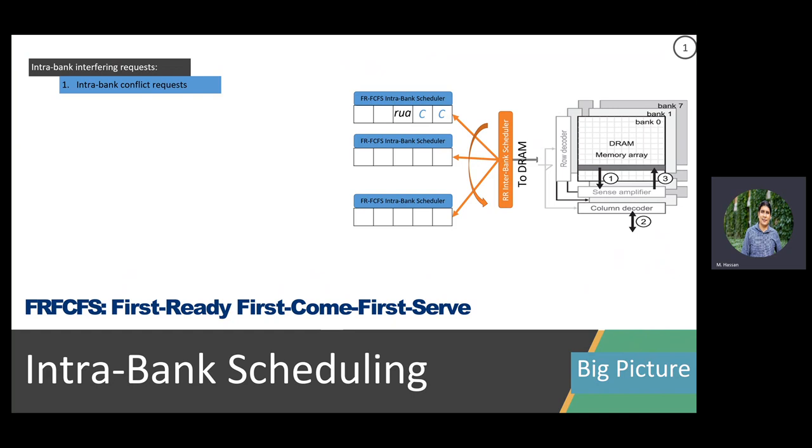Let's think together. You are designing this thing and you want to maximize performance. Should I prioritize the one that hits in the row buffer? Should I prioritize the one that misses in the row buffer? Should I prioritize the one that goes to a buffer that has nothing there? What do you think is best for bandwidth and latency? I'd say this is a bonus question to encourage you to contribute. Let's say it's a bonus question. What do you think?